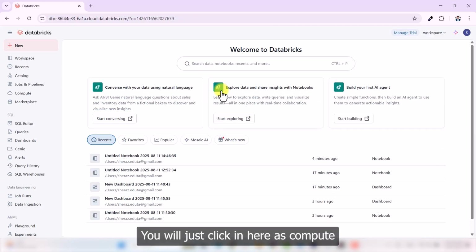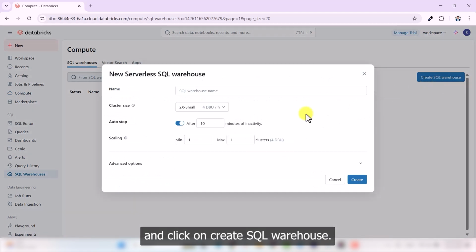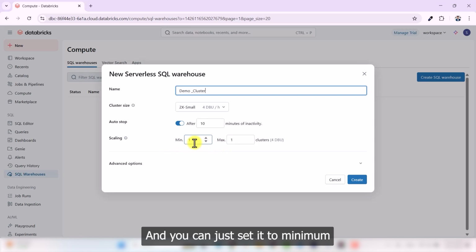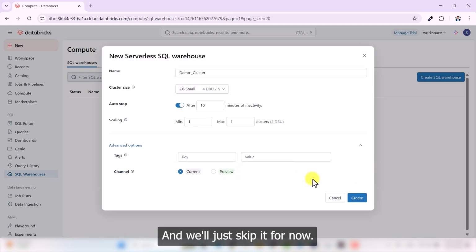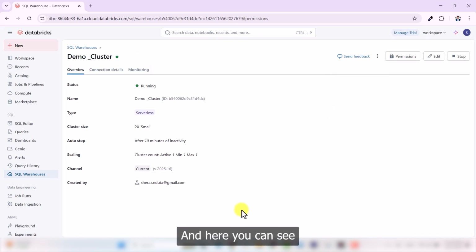To create a cluster, you will just click in here as compute and click on create SQL warehouse. And here you will just name it in here as, for example, demo cluster. And you can just set it to minimum 1 and maximum 2, for example. And click on create, or you can click in here as advanced options. We'll just skip it for now. You can add people in it as well, but for now we'll skip it, cross this one. And here you can see you have created a cluster, which is in running condition.